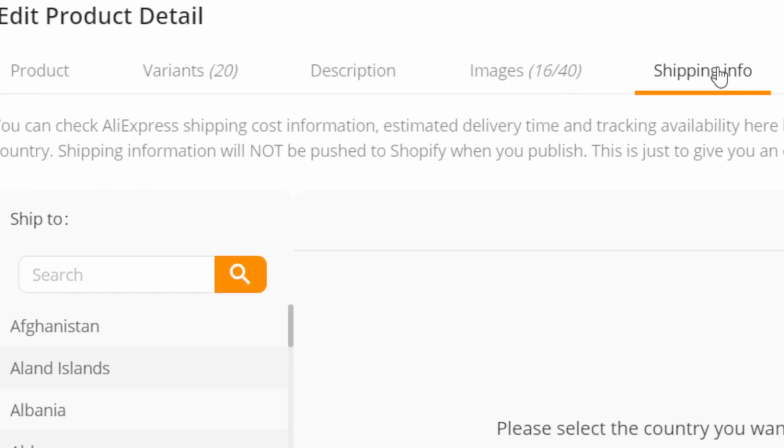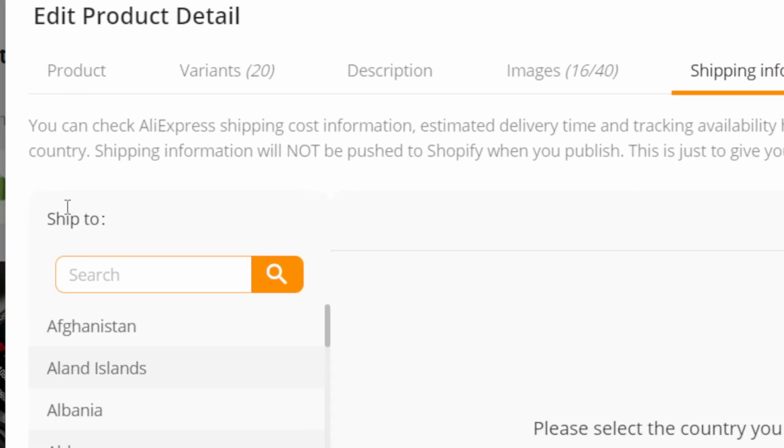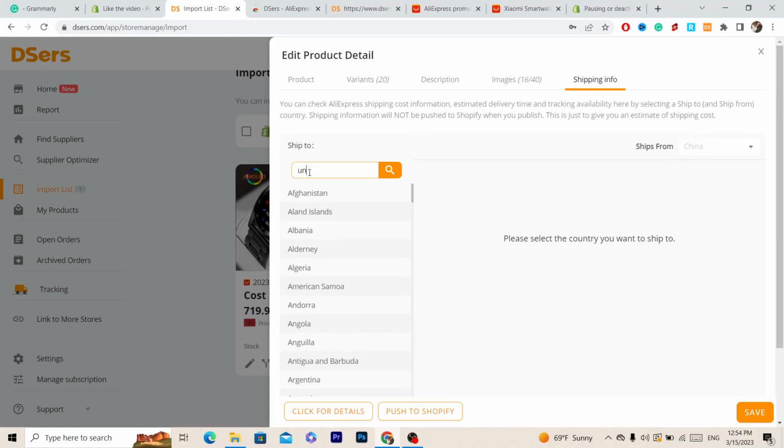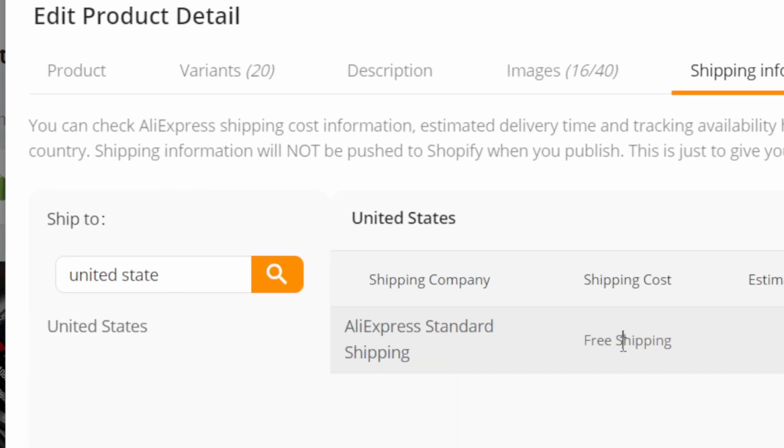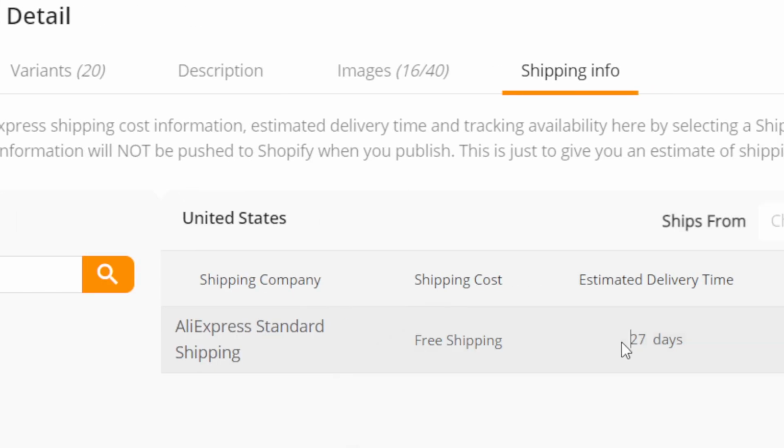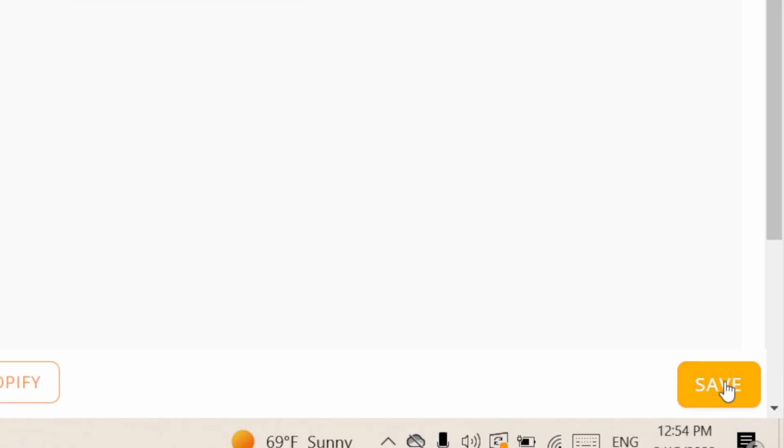shipping info. Now you want to click on shipping info and select here the country that you want to ship to. So for example, I want to ship to United States. Okay, click search, and this is United States. Click on United States, and it will give you the shipping rate for this country. It says here free shipping. The delivery time is 27 days, and you want to click on save.